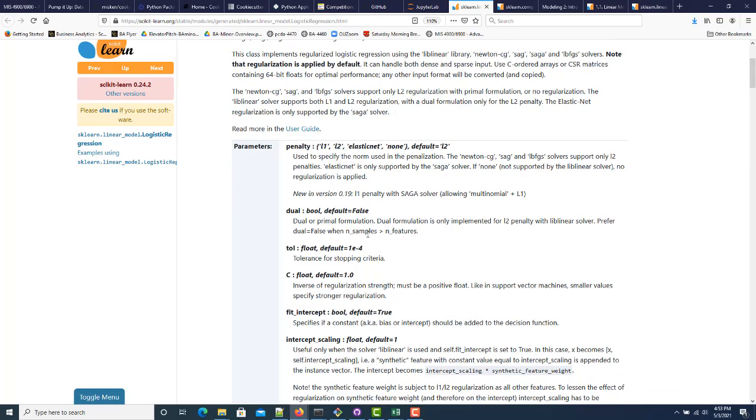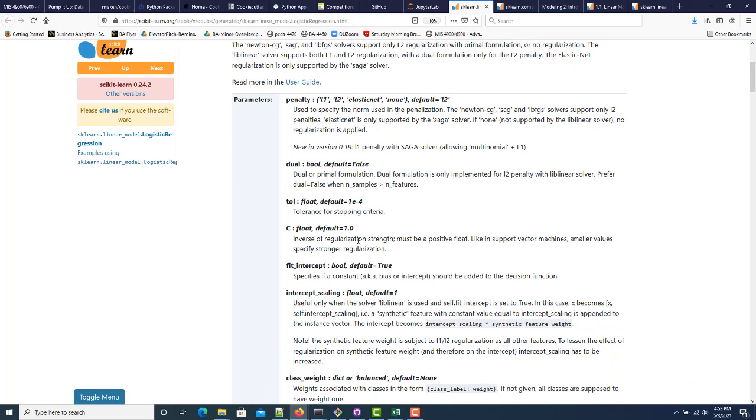Kind of some detailed math ones, but C, this is the inverse of the regularization strength. So that was that multiplier. So remember, big values actually are weaker regularization. Like it says, smaller values are stronger.